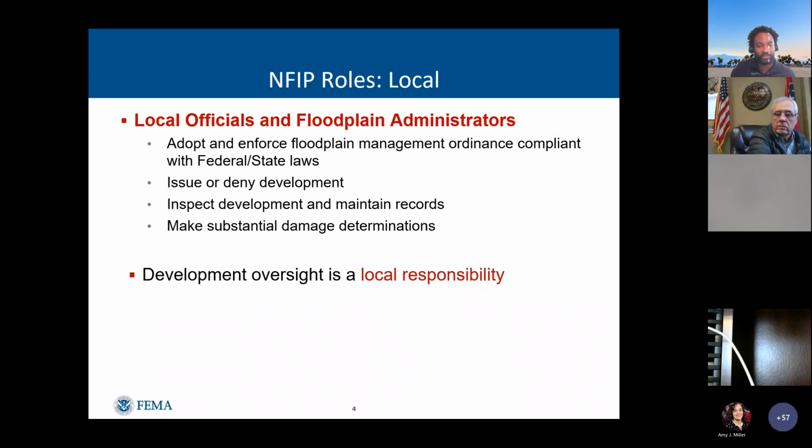If it's located in a special flood hazard area, you have to document it for development, and you also have to maintain those records. Those records could be in the form of permit files, elevation certificates, dry flood proofing certificates, site plans, anything pertaining to that particular development that happens in the special flood hazard area. You have to maintain those records for the life of the community being in the NFIP program.